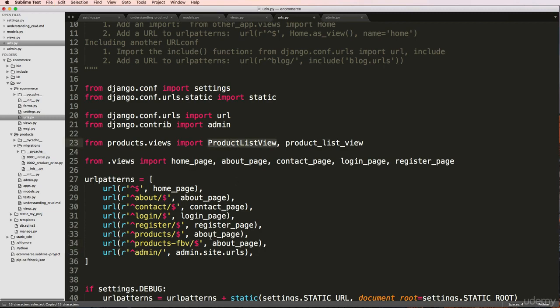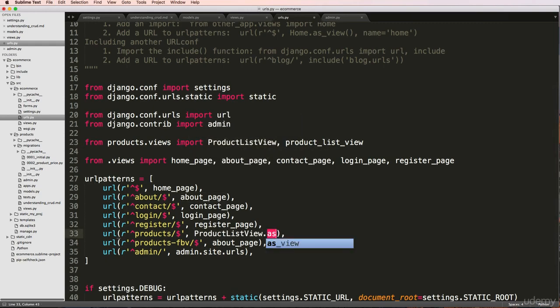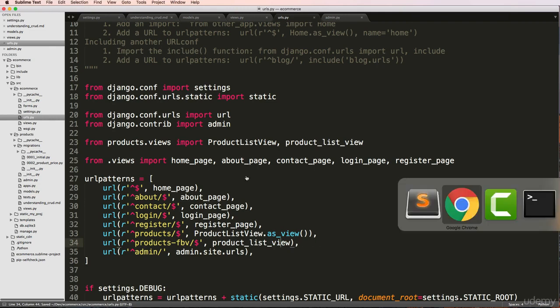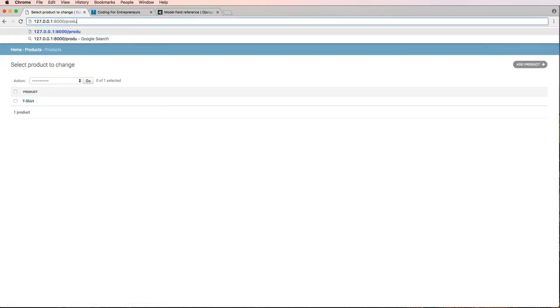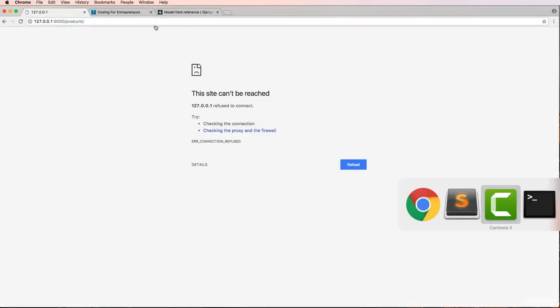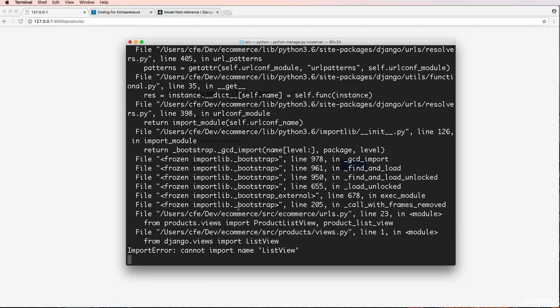So with class-based views, it is written as a class. So we come in here and just do .as_view, because you need it to be a callable item. I'll show you the error that happens if it's not callable in a moment. And then for our products FBV, we've got our product list view here. So we're going to go ahead and save that, and I'm going to jump into that. So let's go to the first one, which was products. Let's make sure our server is running.